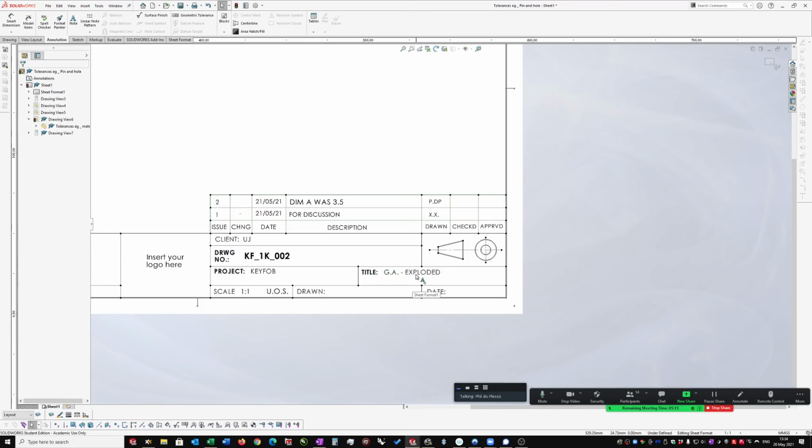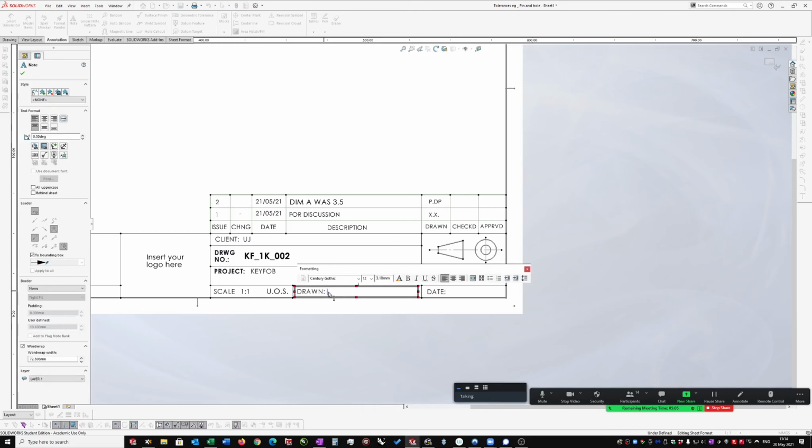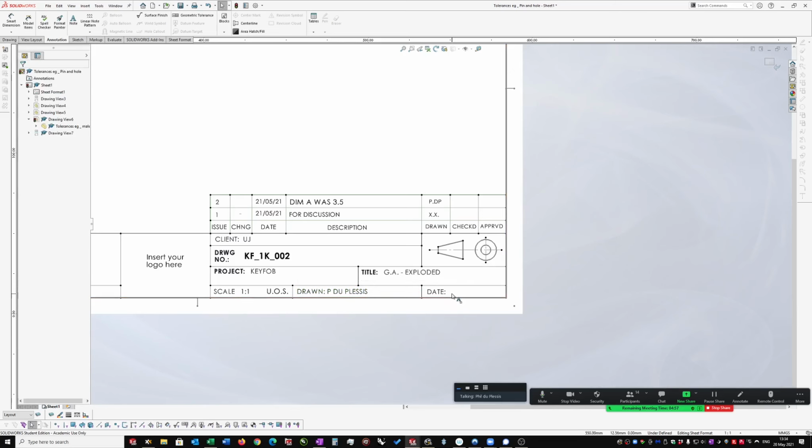Alright, if you've used an exploded view. Otherwise GA, if it doesn't have an exploded view, you could just put GA. Then please do put your full name in here. And what I would suggest is go and populate some of these bits of your drawing and update your own drawing templates.